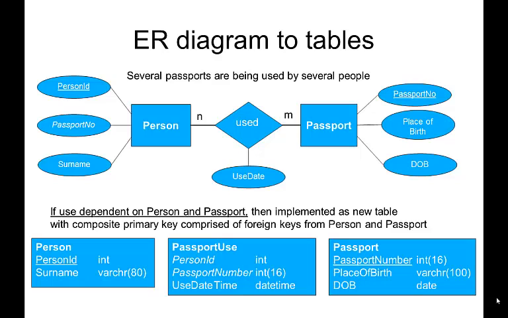Now, n to m relationships are slightly more complicated, not a great deal. This is a situation where we've got several passports being used by several people. Perhaps we've got twins or something like that. They could perhaps have thought through the scenario a bit better, but it's the principles that count.